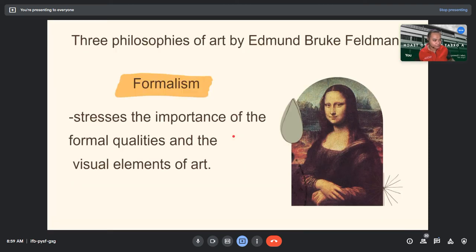Yeah. So, first is the formalism. So, there are three philosophies. These three philosophies are brought to us by Edmund Burke Feldman. He is a renowned art critic or a renowned writer in the art industry. So, ayan po. Formalism. When we say formalism, it stresses the importance of the formal qualities and the visual elements of the art.